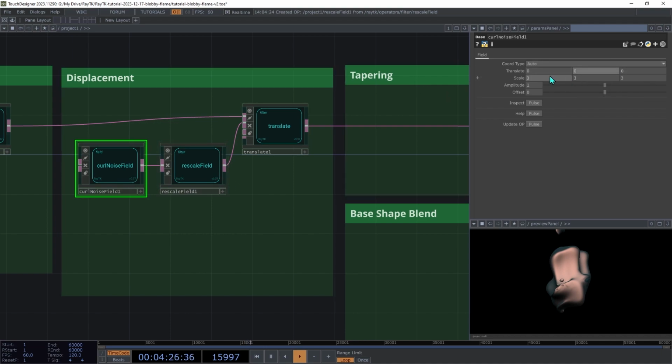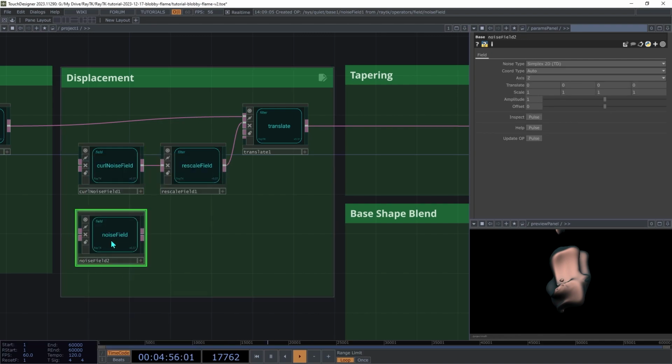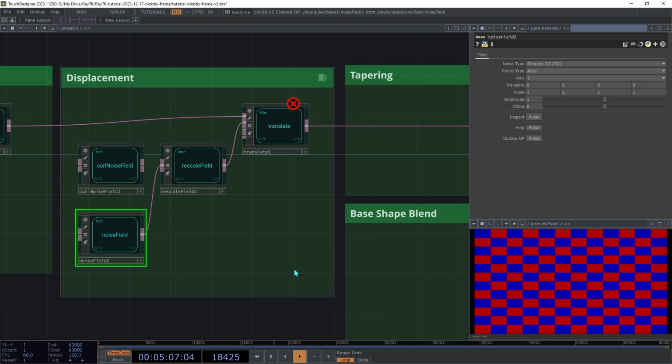When you are changing parameters like this, you may start to notice some performance issues. So if your frame rate drops too much while you're doing that, or if you just want to save on GPU resources for some other reason, there is a cheaper alternative that we can try. Curl noise can be especially costly, but there are some cheaper options in the regular noise field. So let's create a noise field. Then connect this noise field to the rescale field here, and you're going to get an error.